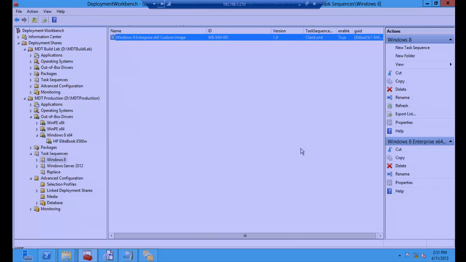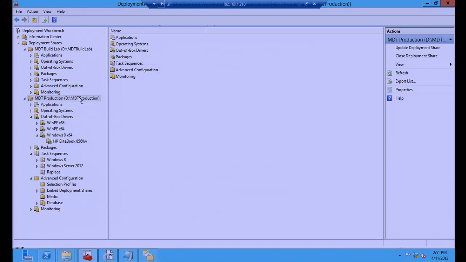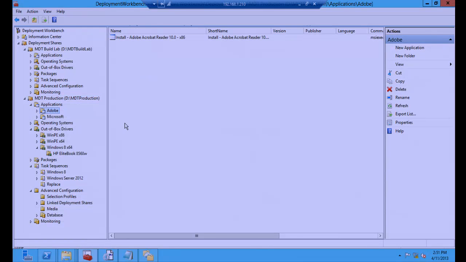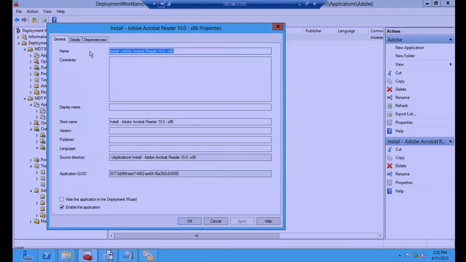Number 1 is you create a folder. They call it deployment shares. In that deployment share, you start to pour in content. That's number 2. And content could be applications. It could be an Adobe application, Adobe Reader, which is installed through a bunch of silent command line switches.